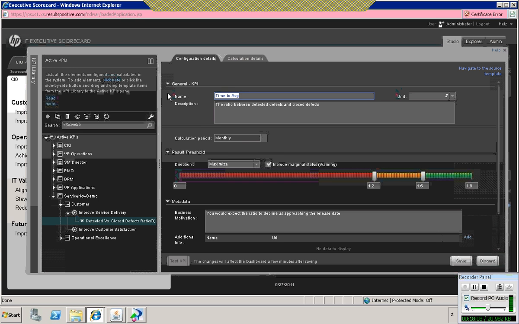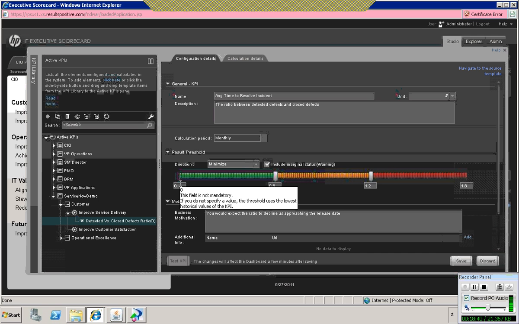So I'm going to give it a name. And the next thing we need to do is we need to set up the threshold. So we know this is going to be a monthly KPI. On the thresholds, this is going to be a minimize, right? Because what we want to do is we want to be able to have, it's going to be green as far as the lowest amount of time it takes to resolve an incident.